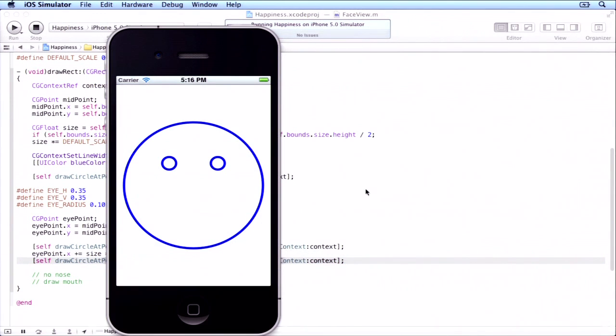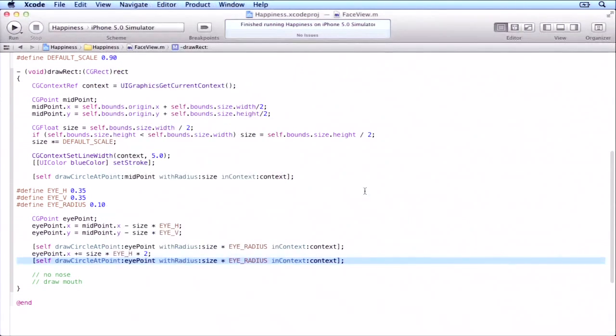All right, so that's working. Okay, so we got a face, we got some eyes. It's looking good. And now the mouth. The mouth is a little more complicated. We got no nose, so there's no nose.